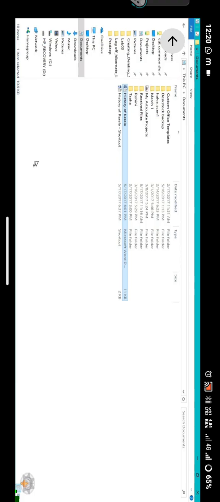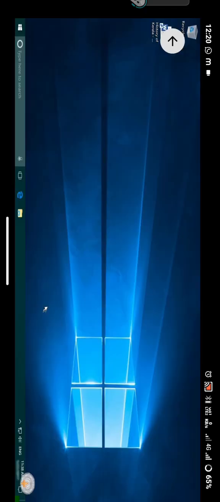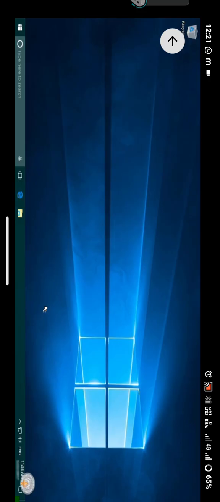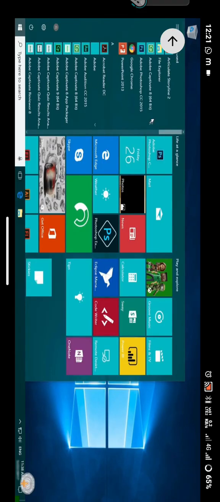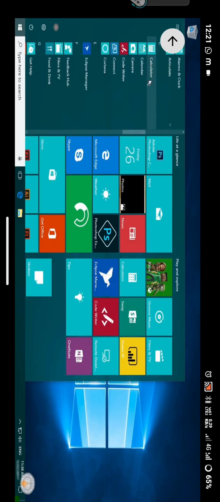Shortcuts to folders can be created in a similar way. To create a shortcut directly on the desktop, right-click the item and select Send to, Desktop (Create Shortcut). You can also create a shortcut by dragging an item from the Start menu to any location of your choice.